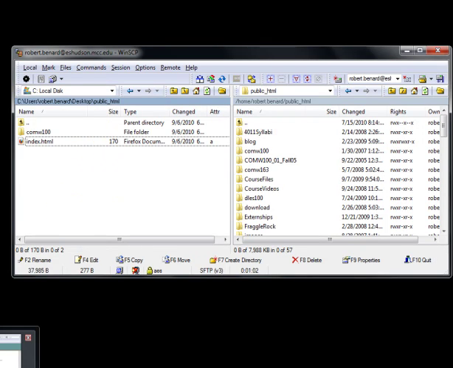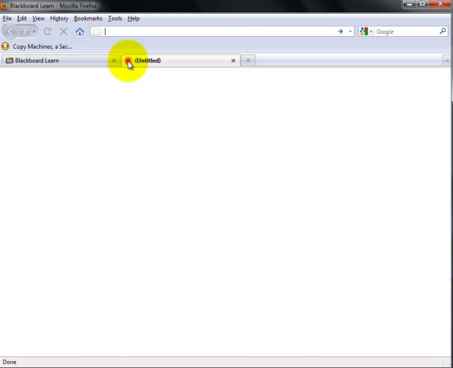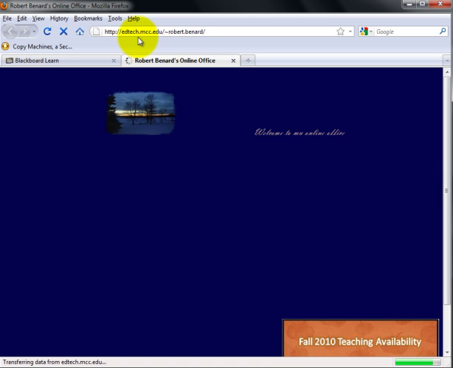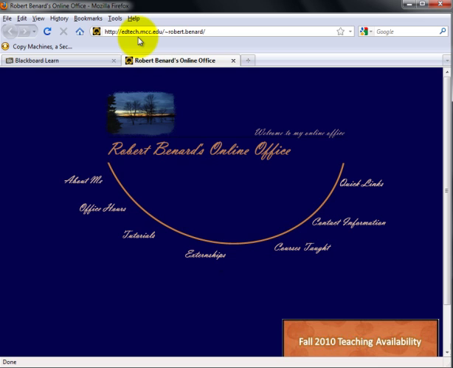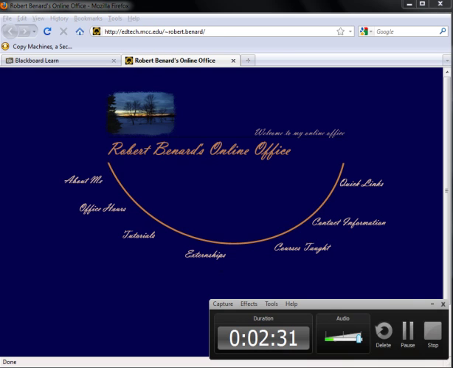Once done, you open up an internet browser. You go to edtech.mcc.edu/tilde and enter in your username. You then should be able to see the front page to your website. And that concludes copying with WinSCP.